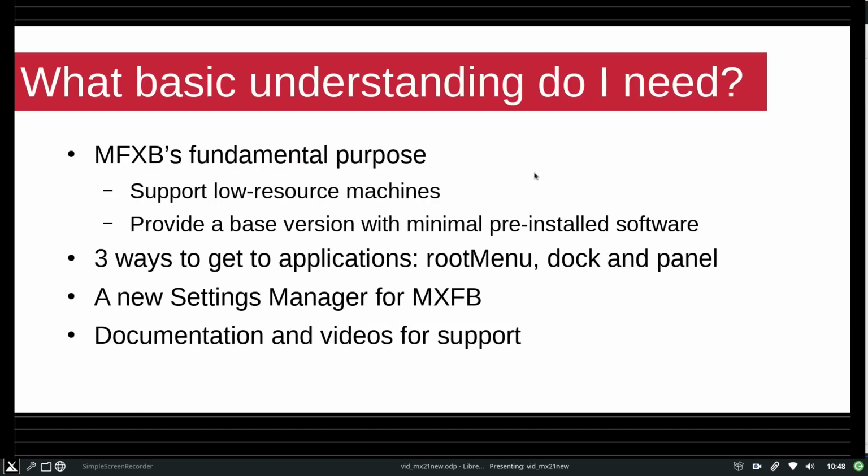What are the basics we need to understand before I get into anything fancy? First, the purpose of this whole version is not to contest with anything, but it is to support low resource machines, because Fluxbox, being a window manager and not a desktop environment, has much lower requirements to be able to function correctly. And secondly, it's to provide a base version of MX Linux that has minimal pre-installed software.